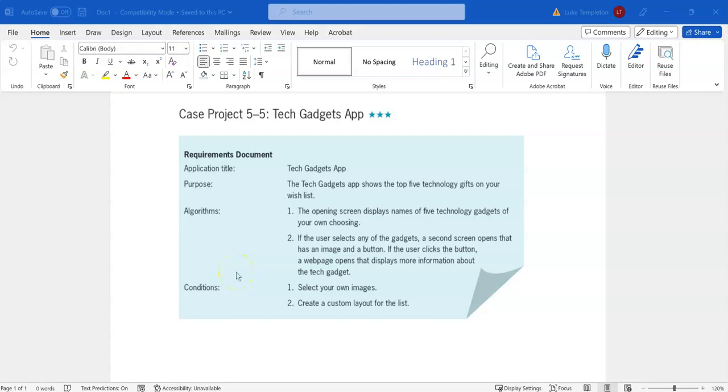Hey guys, this week we did Chapter 5 in Advanced Java in Android Studios. I chose to do Case Project 5-5, the Tech Gadgets app. It was the difficult one, and I regret it because I had a lot of trouble. I tried to go beyond what the book was asking for, and it just caused me a lot of trouble.